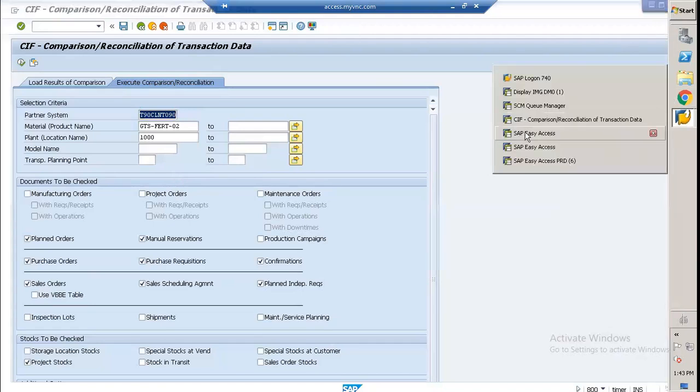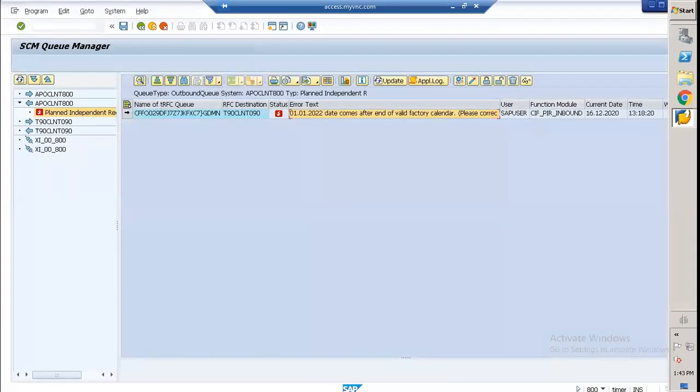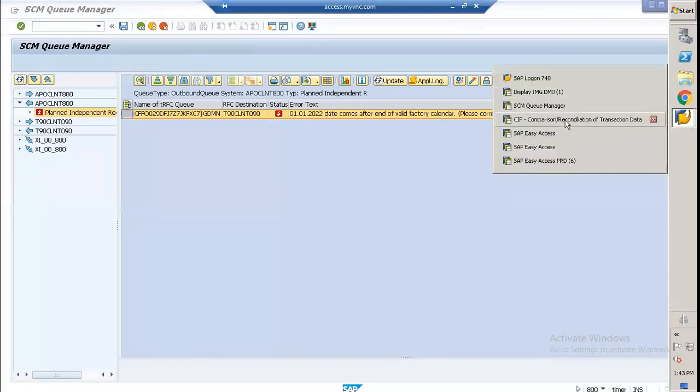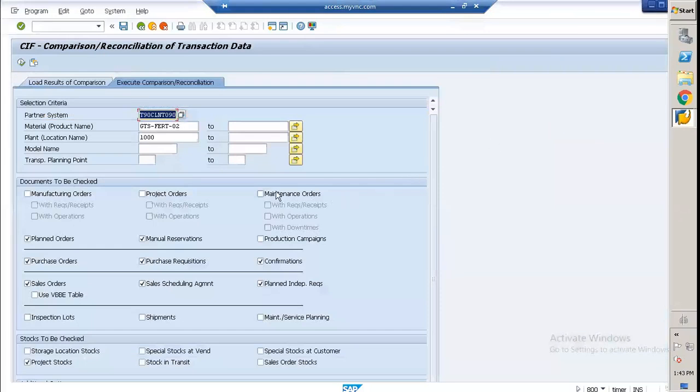The configuration level issue means the factory calendar issue. At the time of configuration, they did not maintain the proper factory calendar. Due to that, the transfer is not happening. The initial transfers, that means configuration transfers, we can find with the help of CQ. And any issues under master data or transaction data, we can chase with the help of this CCR, comparison and reconciliation of transaction data.